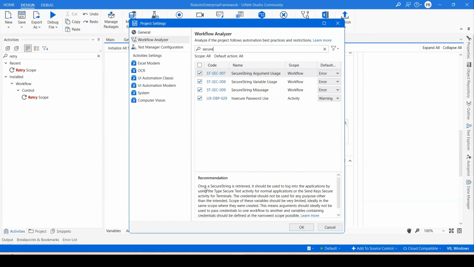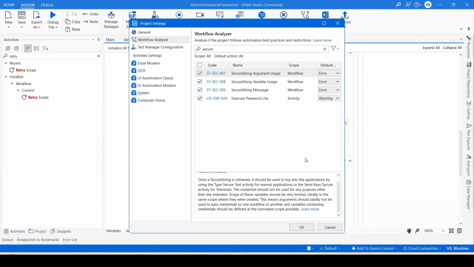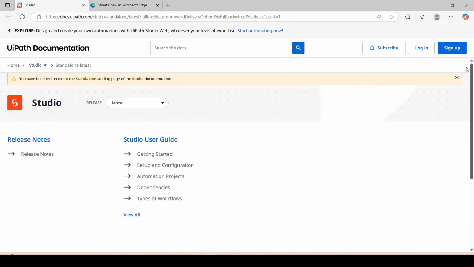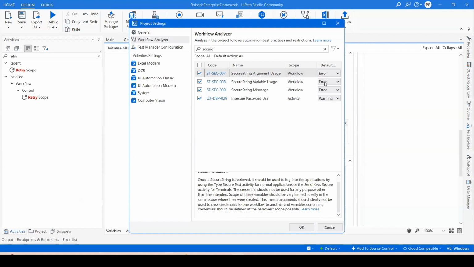What it says is that once a secure string is retrieved, it should be used to log into the application by using the type into activity. Let me click on this. Anyway, I'm not able to see them, but the basic agenda is that you will end up having an error because of the secure string.